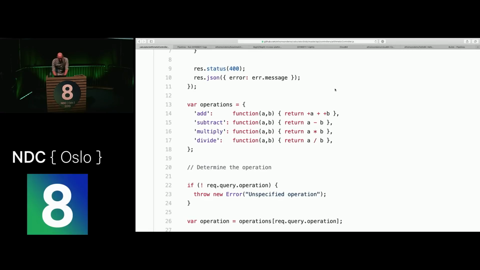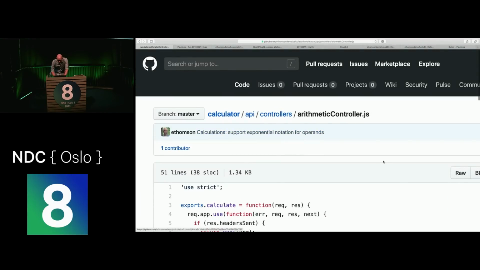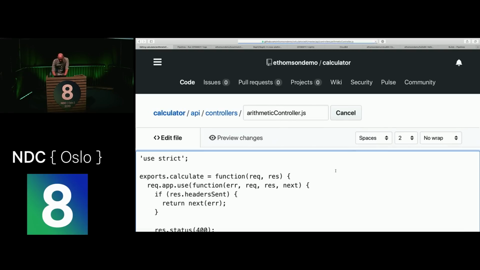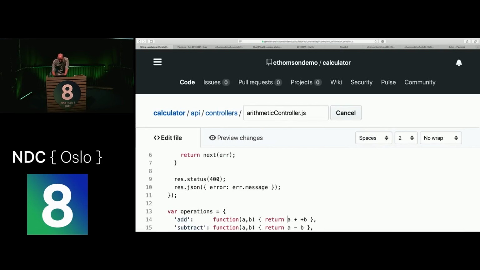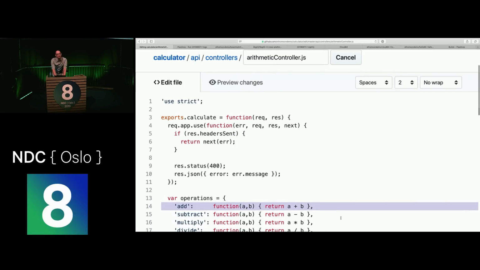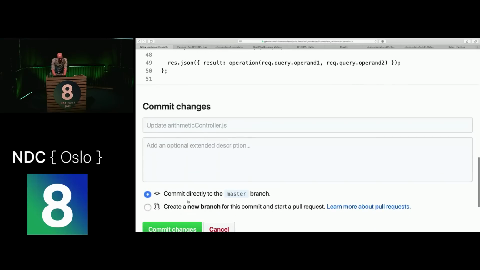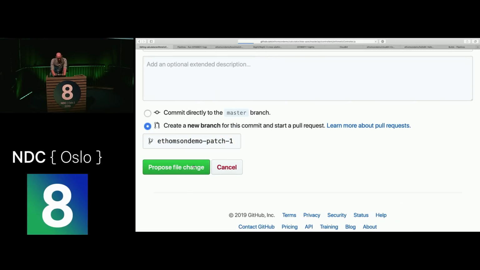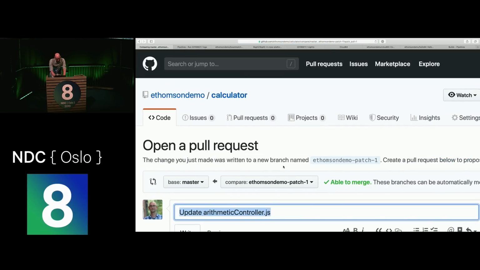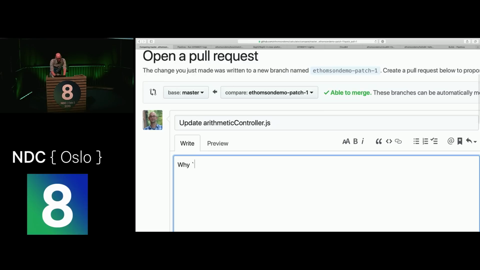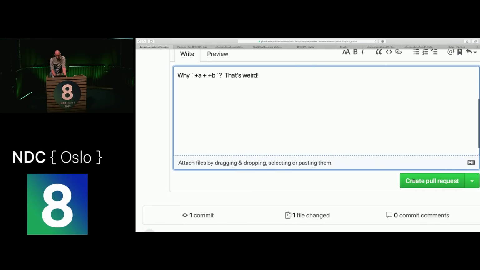So in fact, let's maybe make a pull request where we change that. So let's edit this file. We can edit it right here in GitHub and get rid of the plus a plus b and just make it a plus b. That looks much nicer, right? That looks like math now. And we scroll down and we're going to create a new pull request. There we go. And scroll down and create the pull request.